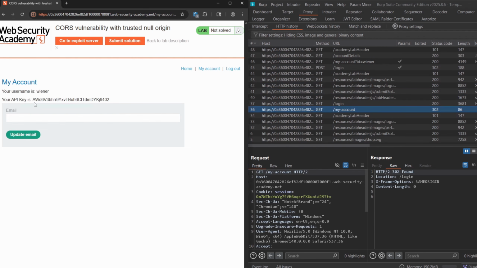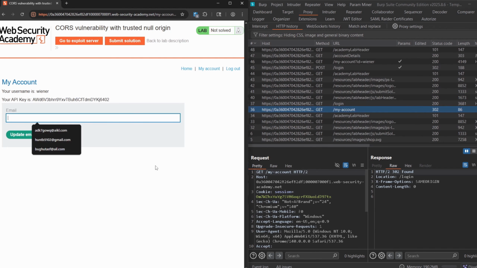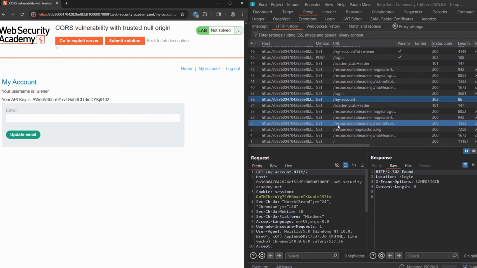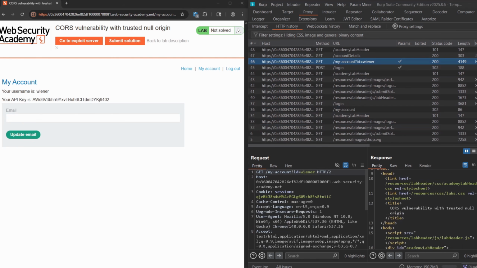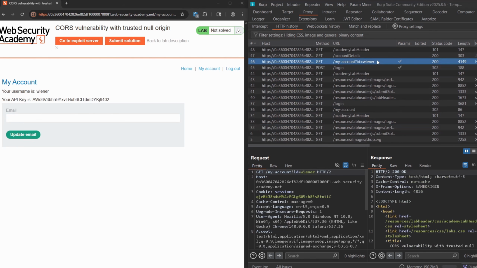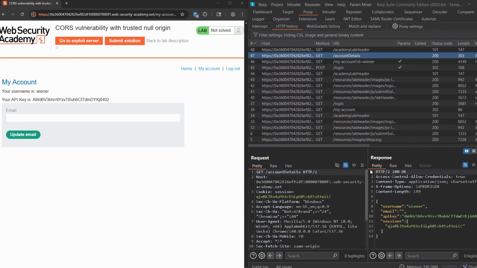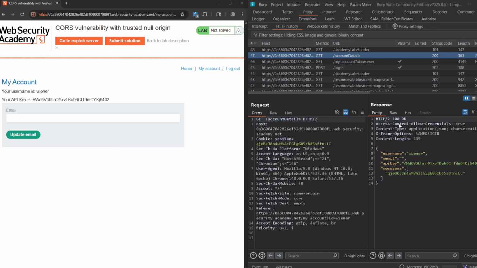Okay, so now that we're logged in, we have been provided with an API key. The goal of this lab is to get the API key of the administrator. To do that, we have to exploit CORS here. If I go and look at this HTTP request, nothing interesting here as well. But yeah, this is the one that is interesting. And what's more interesting is Access-Control-Allow-Credentials: true, meaning it will allow credentials to pass through these requests.